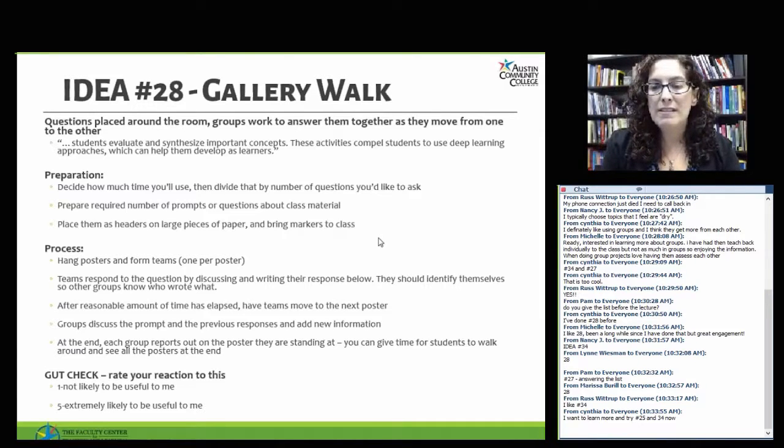It also says you can give students time to walk around and see all the posters on their own at the end. You can do that in conjunction with the report out or instead of the report out.